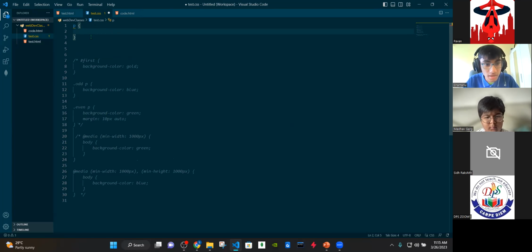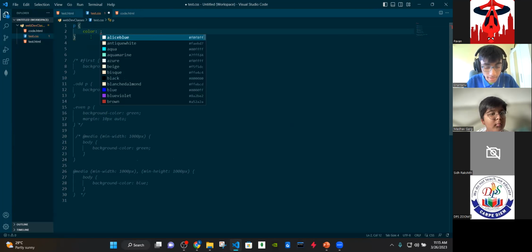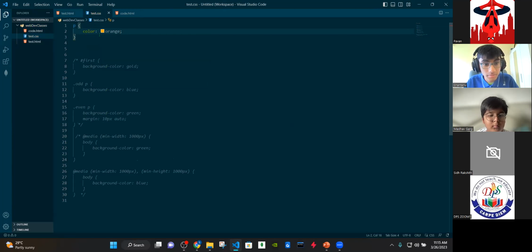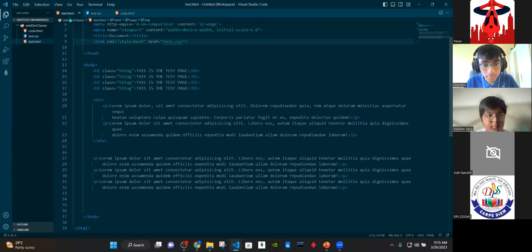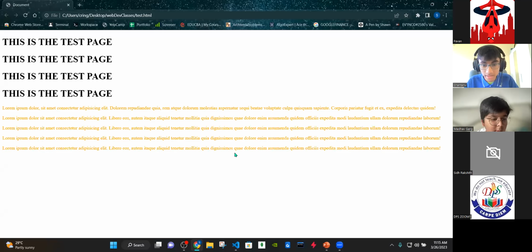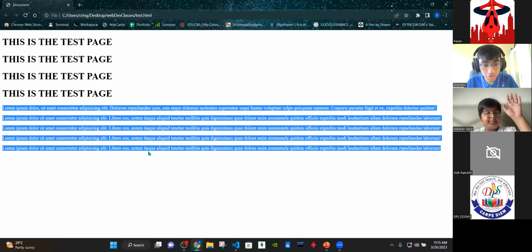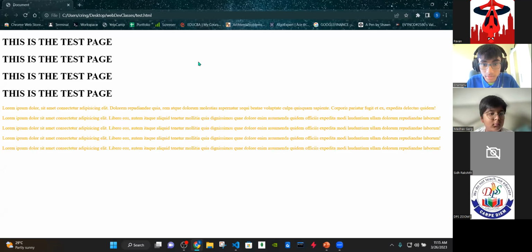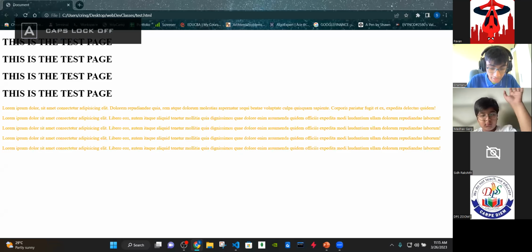And inside of this, I want you to write color and then just give it any color. I'm going to give it orange, like this. I hope you can see this. And I've linked it here. So now I'm going to open up this same file. And now look at this. This has turned orange. So please try it out.